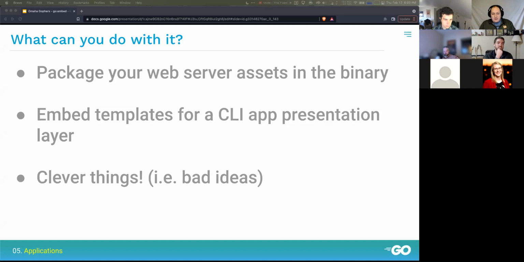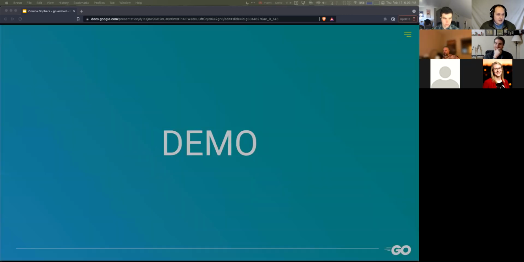So what can you do with it? The primary thing that you're probably going to see is packaging web server assets into the binary so that you don't have to ship them separately. That's primarily what I've used it for. You can use it to embed templates for your CLI app, or you can do clever things, some of which may be bad ideas. So I'm going to show one of those.